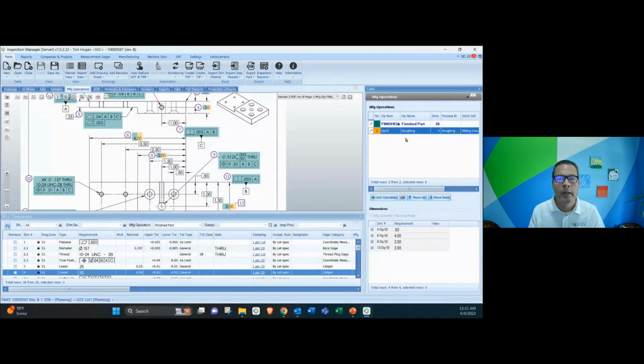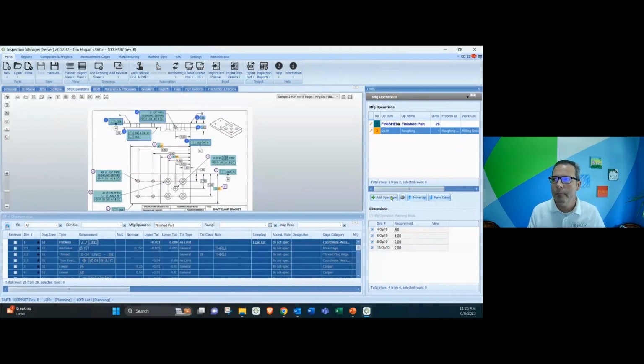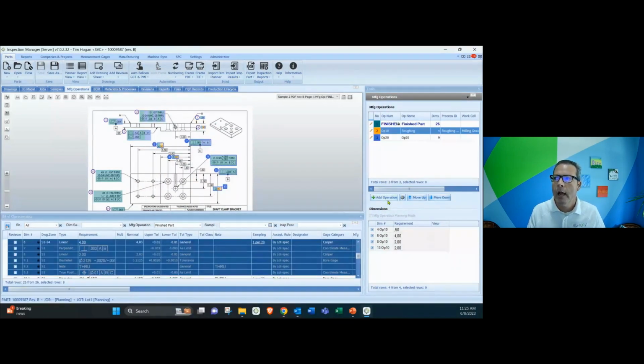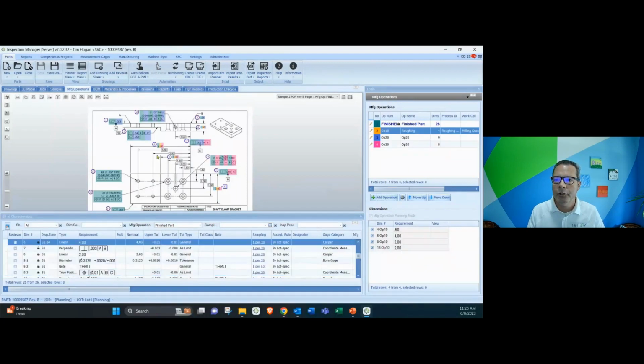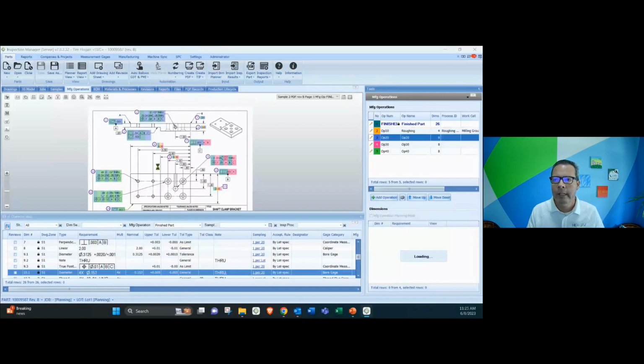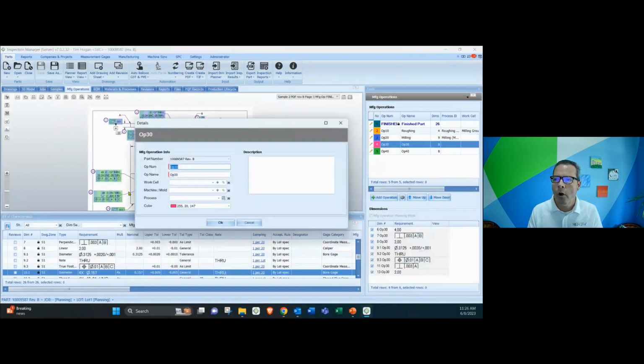And we can see that updated over on the side here. Now, to make our documentation look a little bit better in a few minutes, I'm just going to add some additional operations here and label them something. Let's call this milling. Essentially what I'm trying to get at is identifying the operation and then tying it to a process. So I'm just going to do that for all three of these.